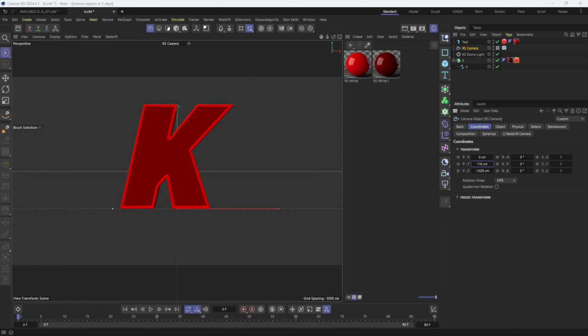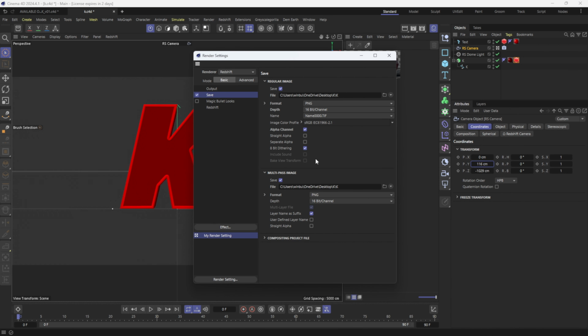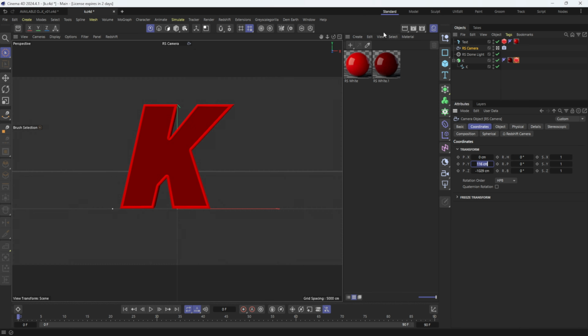Now I'm going to come over and I'm just going to render it out, in which if I look at my render settings, I just did format PNG. I'm just going to save it as a 16-bit with alpha channel. And then right here under multipass, I'm going to save it as a PNG 16-bit. And these are going to be our matte layers. So now that we're good with that, I'm just going to come up here and I'm going to hit render.